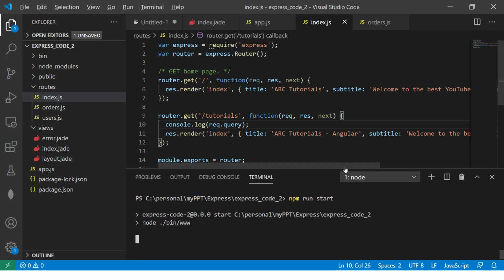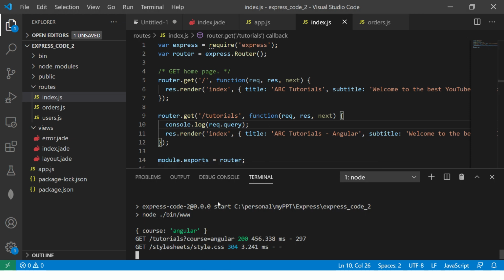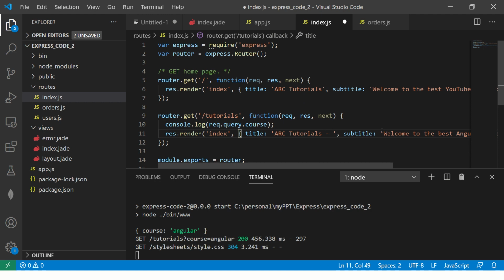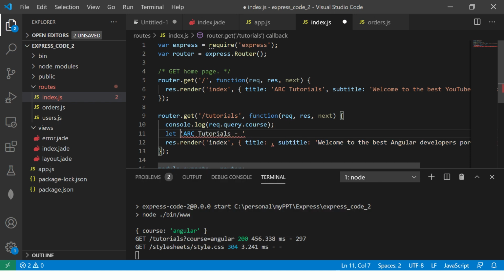All right, so now I have it. So I'm going to say slash tutorials course Angular. So here it says course Angular, right? So what I'm going to do is query dot course. I'm going to take the course and make it dynamic here. So now see, this is all getting beautiful now, because now we are making it dynamic. I'll say course title.